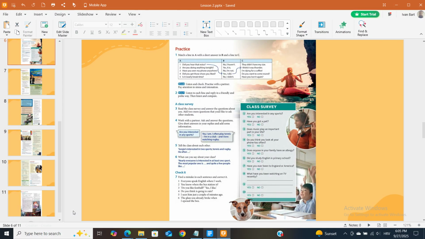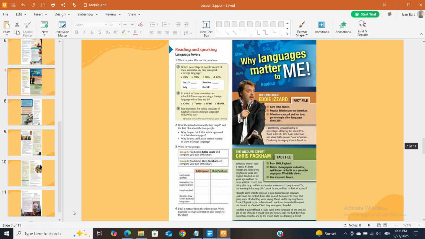Reading and speaking. Language lovers. 1 Work in pairs. Discuss the questions. 1 Which percentage of people in each of these countries say they can speak a foreign language? A 25%, B 91%, C 38%, D 62%. The US, Italy, Sweden, the UK.